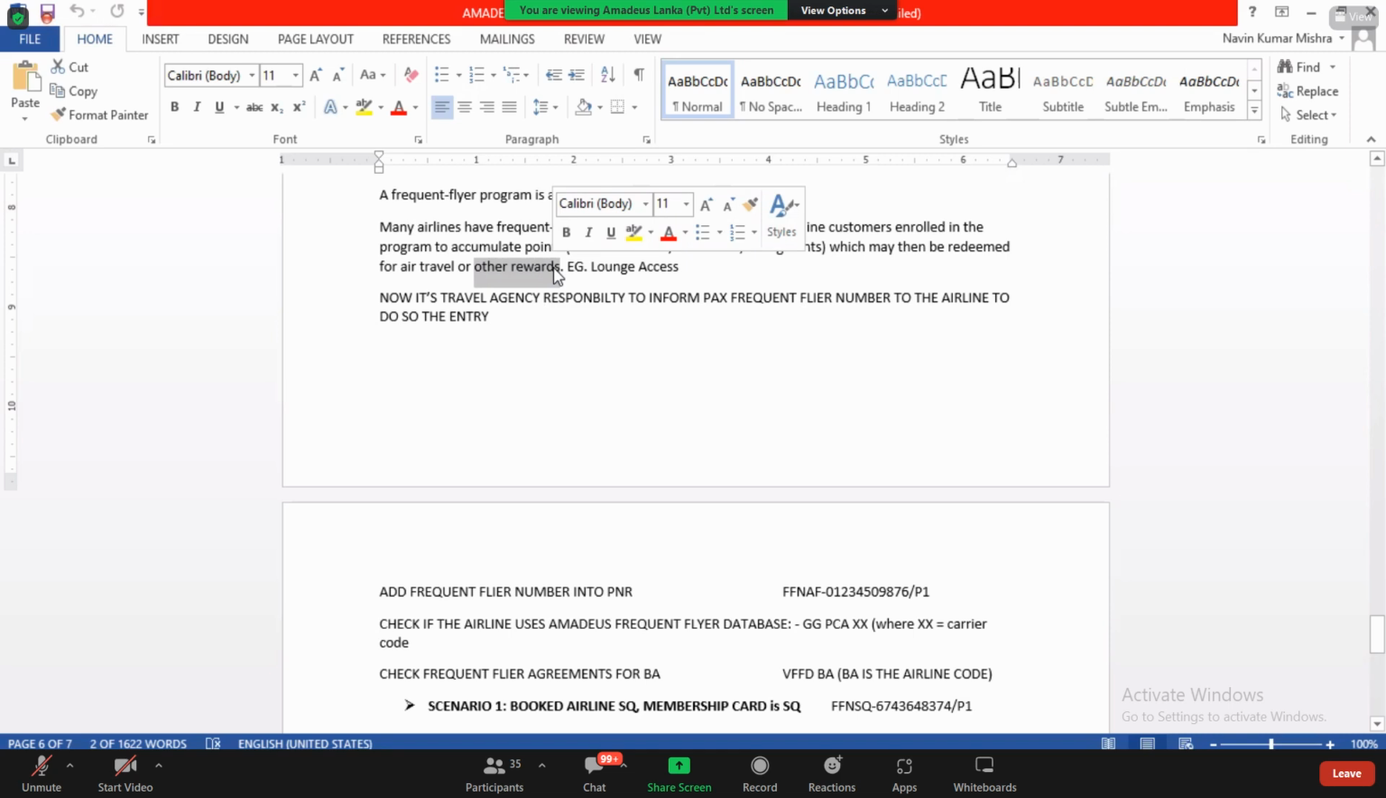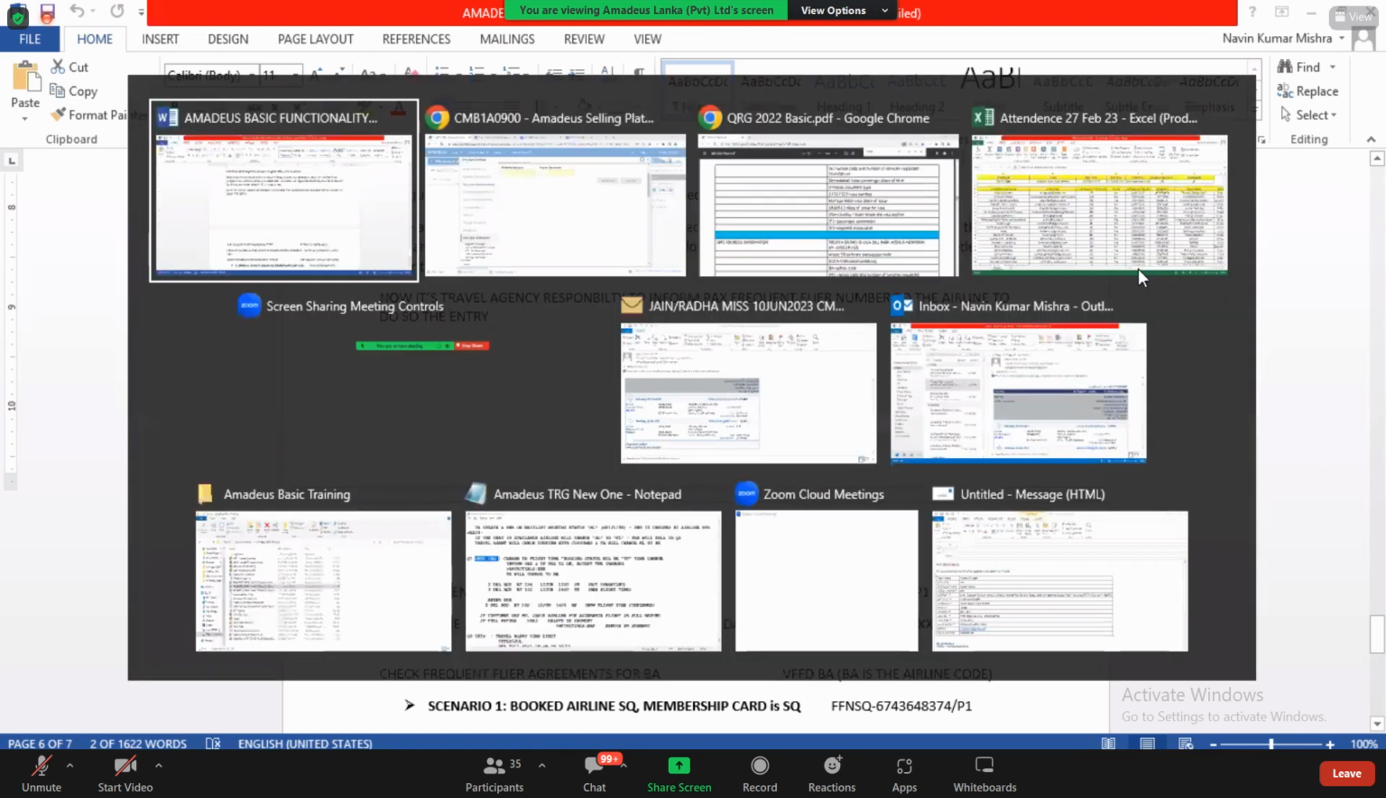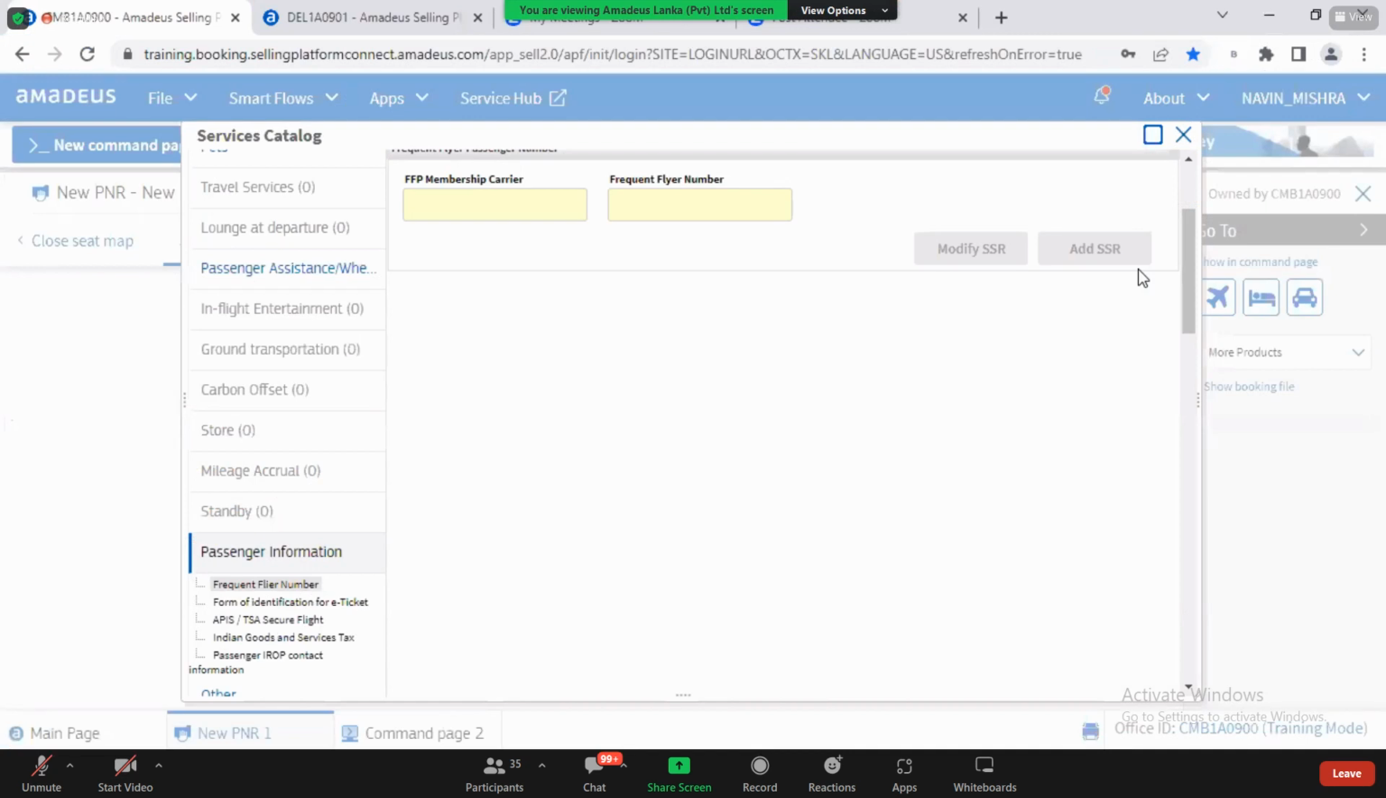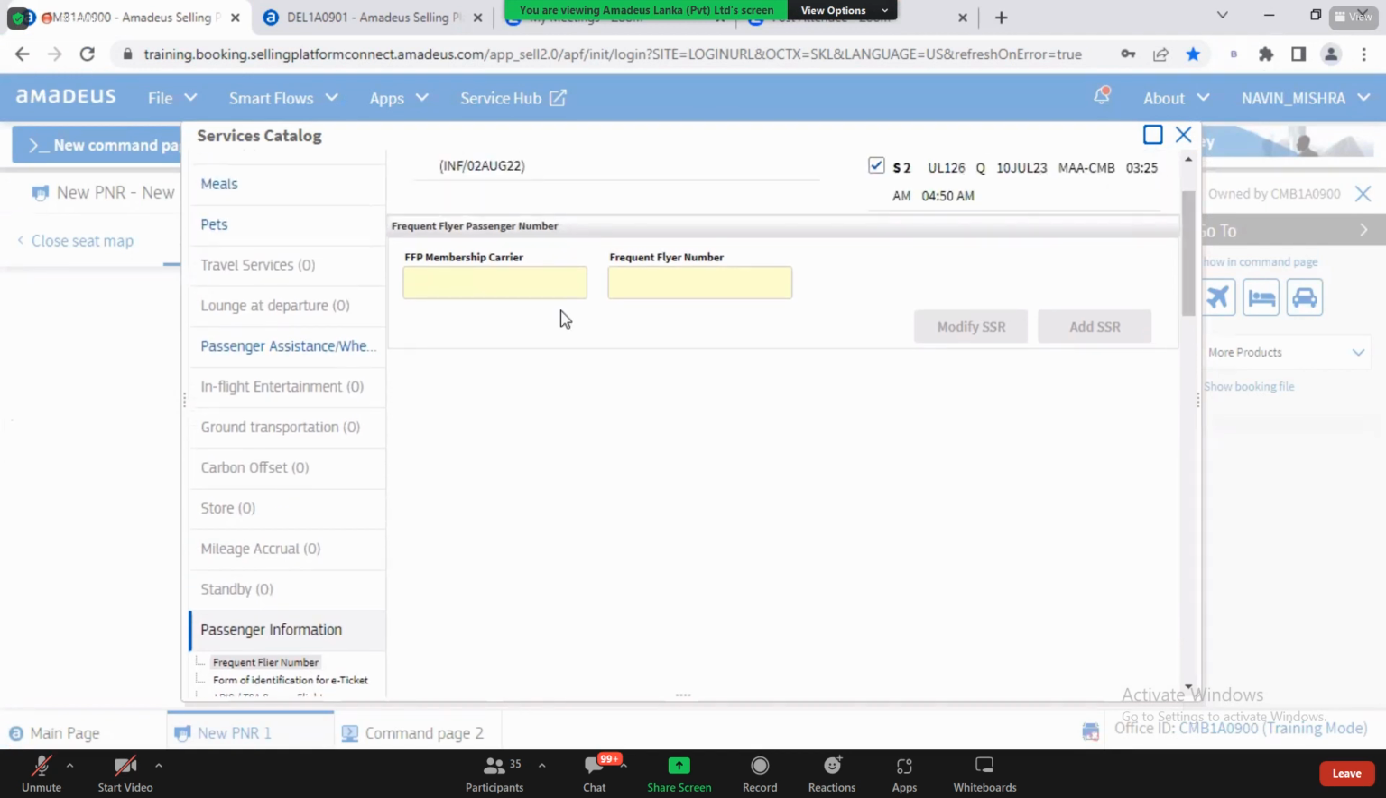All right. So now it's the travel agency's responsibility to inform the airline of the passenger's frequent flyer number. And how would you add the passenger's frequent flyer number in the PNR? There is a command which will help you to add the frequent flyer number. But before adding the frequent flyer number through the command, I'm going to show you through the graphical interface here. You need to enter the frequent flyer membership carrier. Carrier means the frequent flyer airline code.